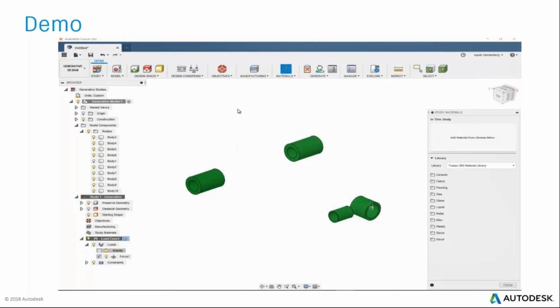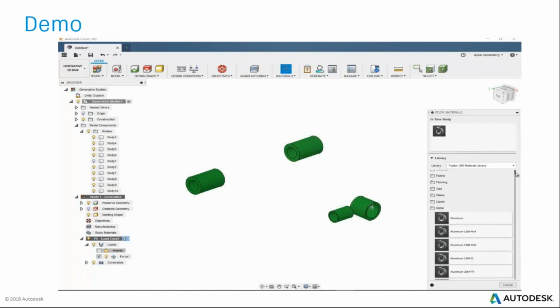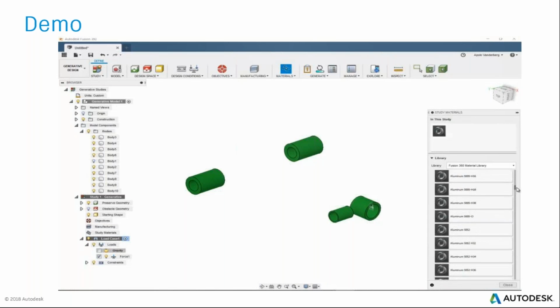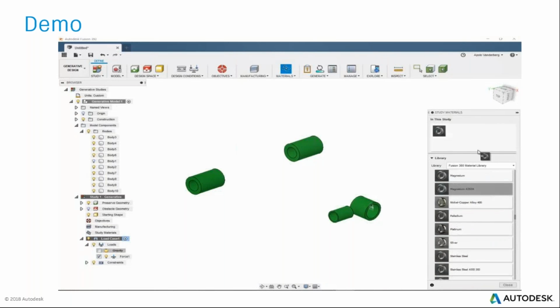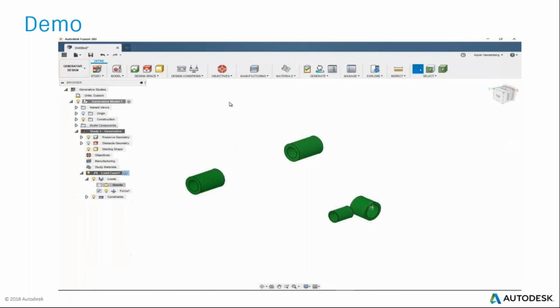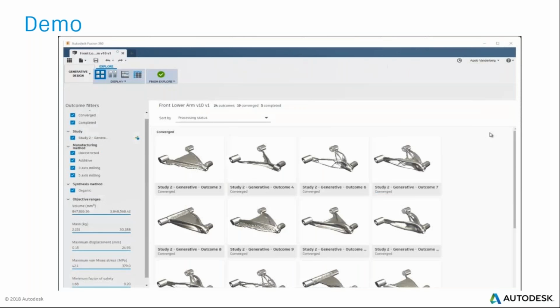What materials do we want to look at? So maybe this has traditionally been a steel component. Maybe we want to look at aluminum or some other metals, that could be either printed or CNC'd, and see if there is benefit to switching what we've been doing. We can go in and make sure that the pre-check has everything in order and then generate all of our outcomes.